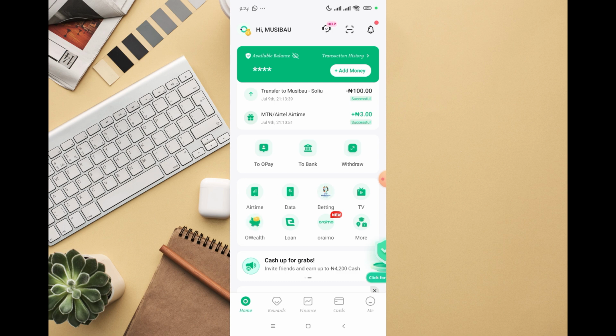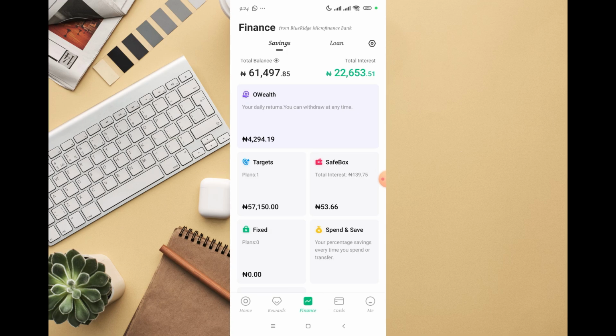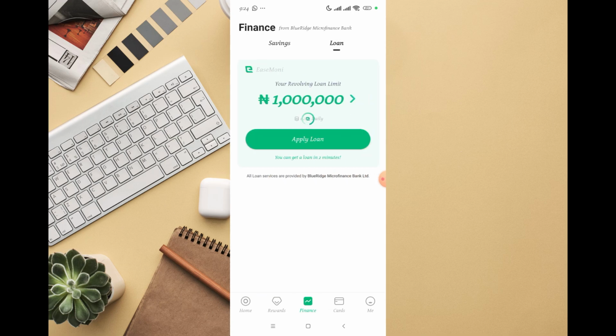All you need to do is click on Finance down below. Then you're going to see a page just like this. The next thing you're going to do is click on Loan at the top right. Once you click on Loan, it's going to take you straight down to this page, and you can see Ace Money. You can see I can borrow up to ₦1 million. So all I have to do is click on Apply Loan.